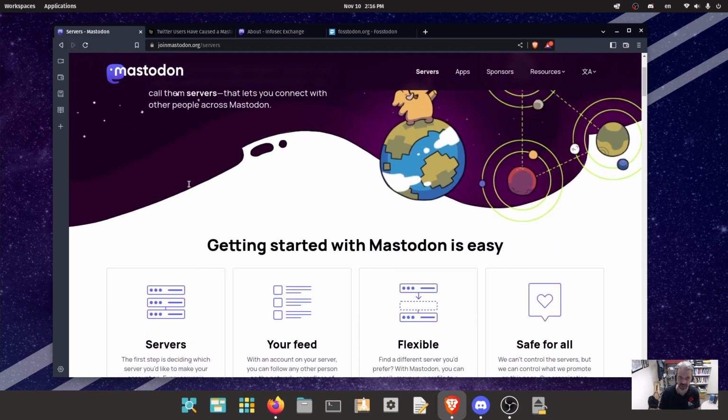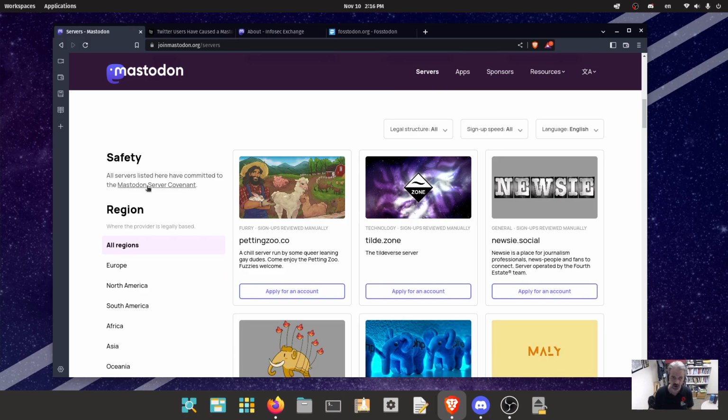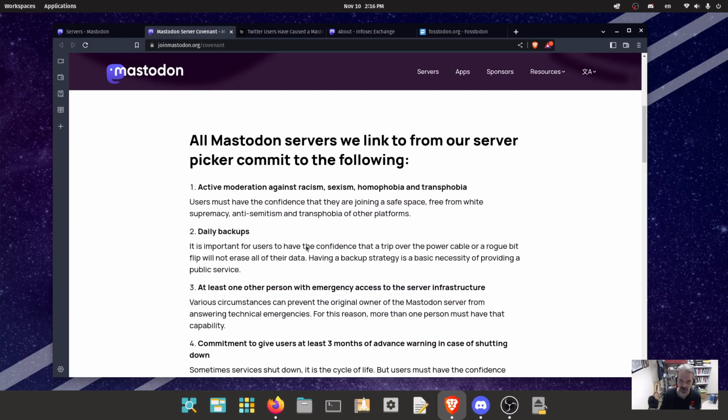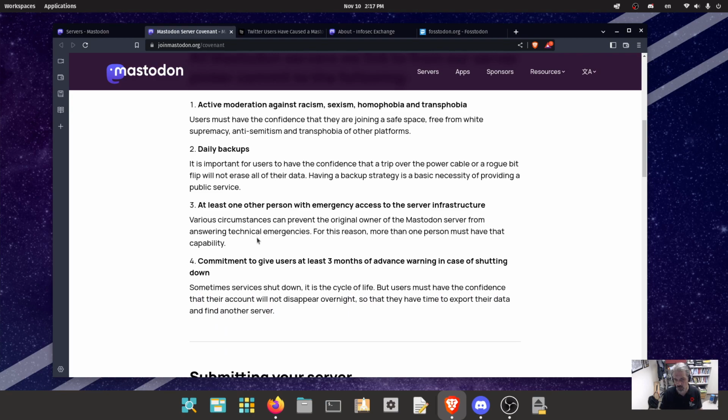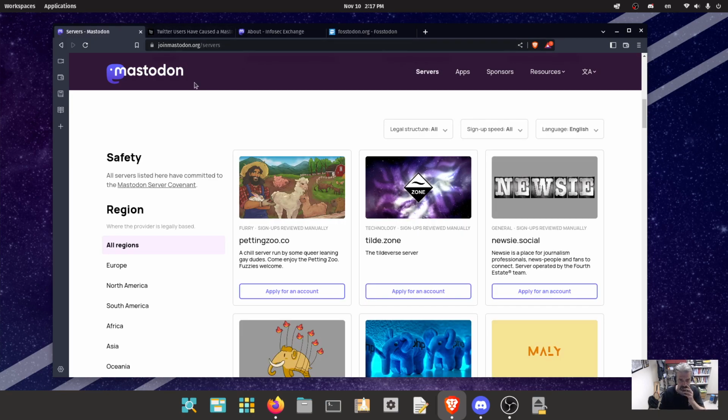You'll notice one thing they say is this is safety. All of these servers have agreed to this server covenant where they're basically being good. You can look at what's in the server covenant: active moderation of racism, sexism, homophobia, transphobia, daily backups, and that they're going to give you a warning of at least 3 months before they close down the server. I'll get back to that in a second.